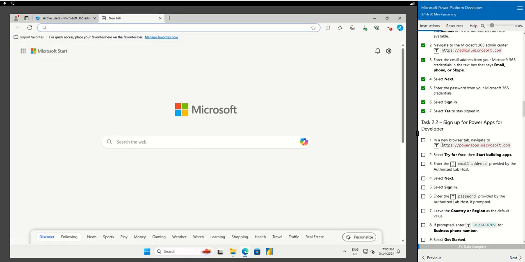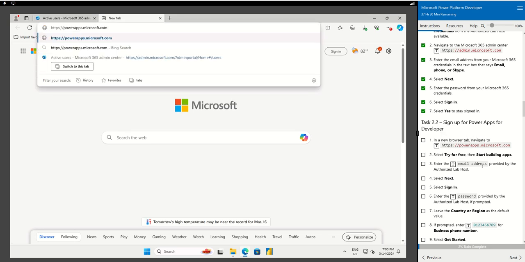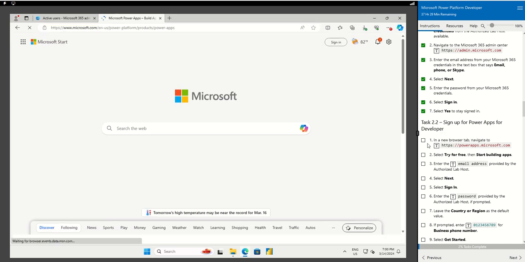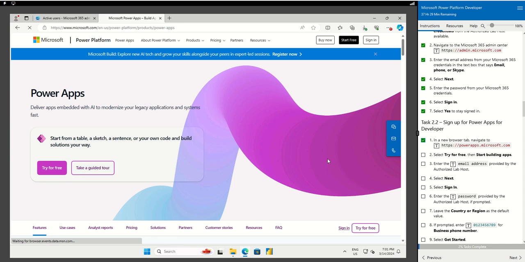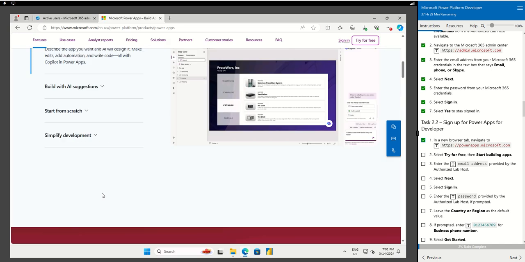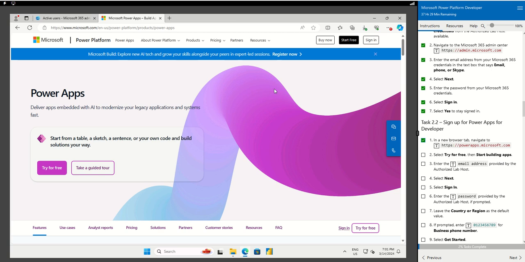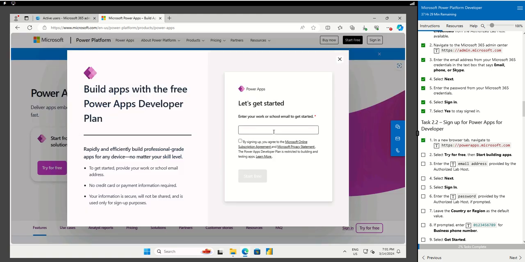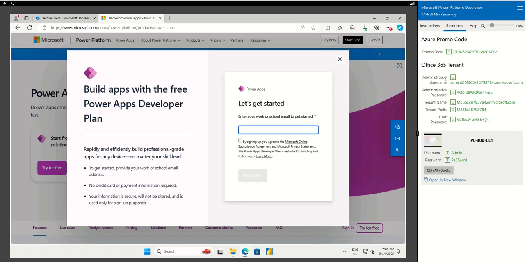the second task is for you to go to powerapps.microsoft.com. Now, this Power Apps website provides you with the trial versions. You can click start free from here or try for free, and put the email address that has been provided for us. Start free.